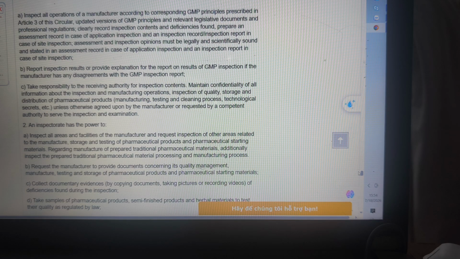An inspectorate has the power to inspect all areas and facilities of the manufacture and request inspection of other areas related to the manufacture, storage, and testing of the pharmaceutical products and pharmaceutical starting materials. Regarding manufacturers of prepared traditional pharmaceutical material, additionally inspect the processing and manufacturing process. Require the manufacturers to provide the documents concerning its quality management, manufacturing, testing, and storage of the pharmaceutical products and pharmaceutical starting materials.